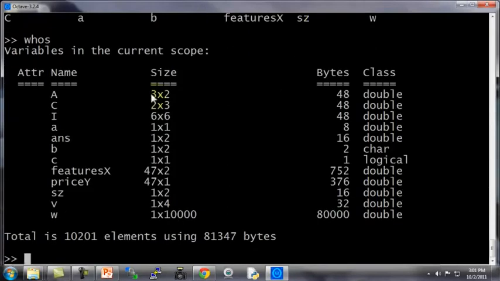And so this also, with an s at the end, this also lists my variables, except that it now lists the sizes as well. So A is a 3 by 2 matrix, and features X is a 47 by 2 matrix, price Y is a 47 by 1 matrix, meaning this is just a vector. And it shows how many bytes of memory is taking up, as well as what type of data this is. Double means double precision floating point, so that just means these are real values, so floating point numbers.